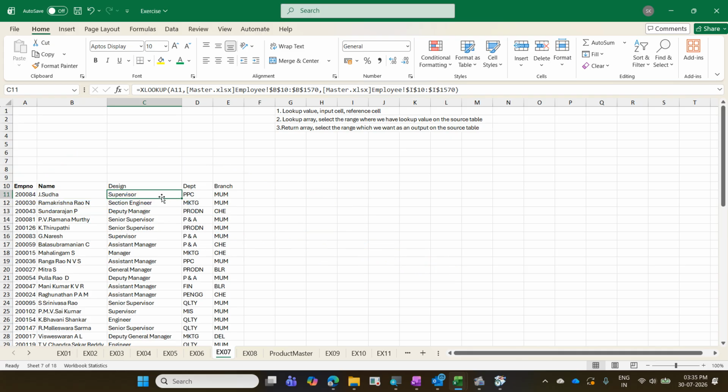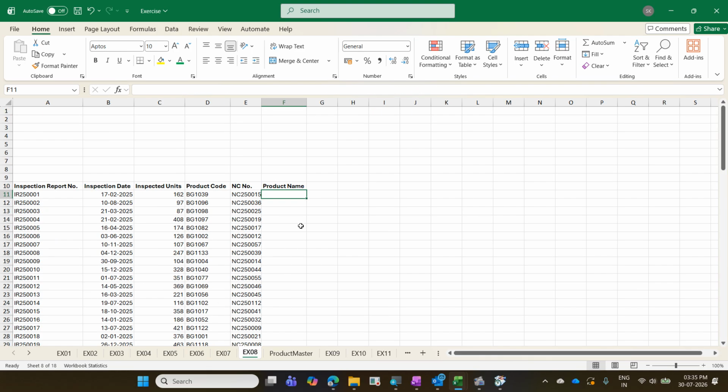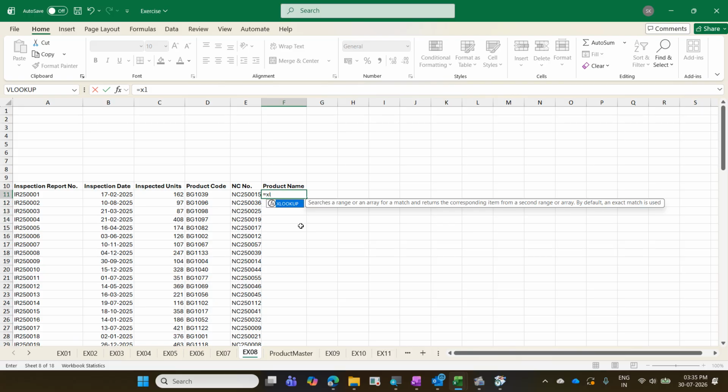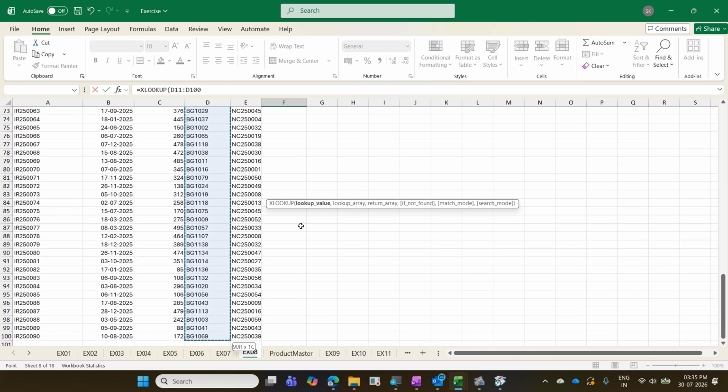So, equal to XLOOKUP. Don't select one product code. Select all the product codes here so that it will go one time, get all the product codes and display them here. One time go there and get all the product codes. Select the entire product code, only that product. Don't select the entire D column or E column. Select only the product code.